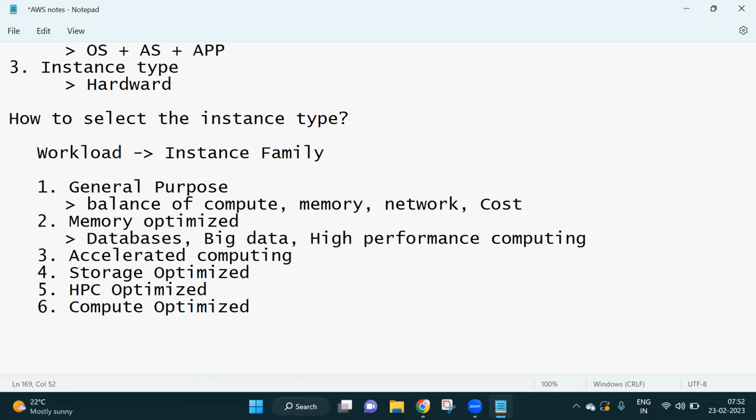And you have to apply the large scale in-memory database. And you have to do the real-time processing of big data and high performance computing. Wherever you are focusing on memory, huge memory, large volume memory, then in that case, you need to go for memory optimized.